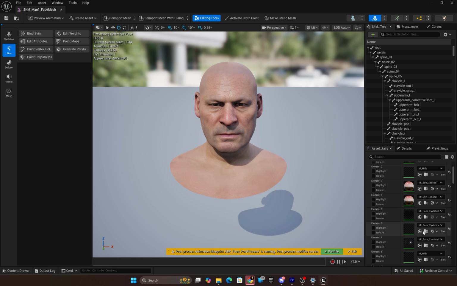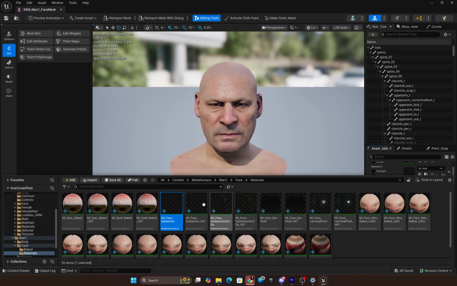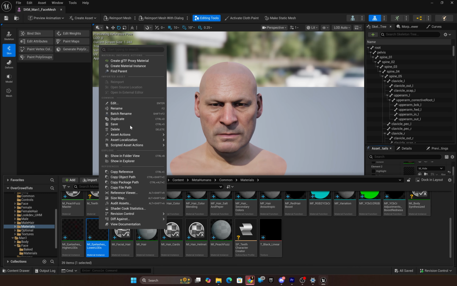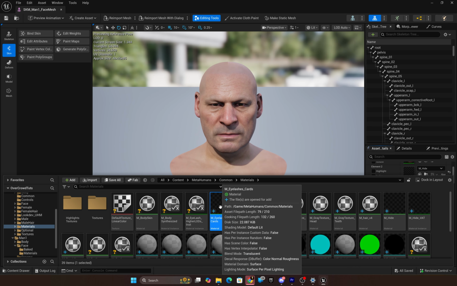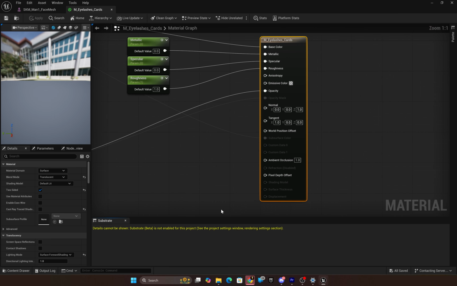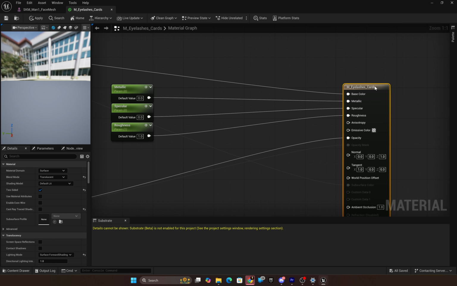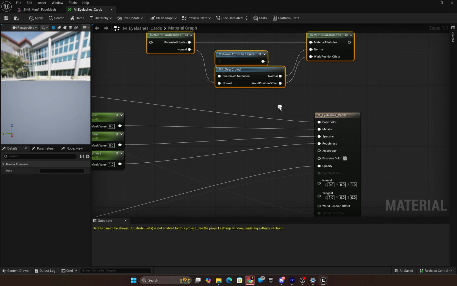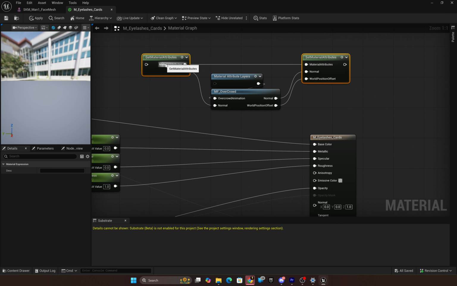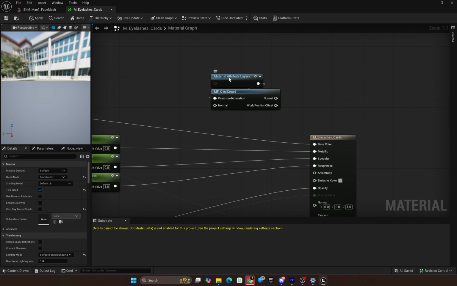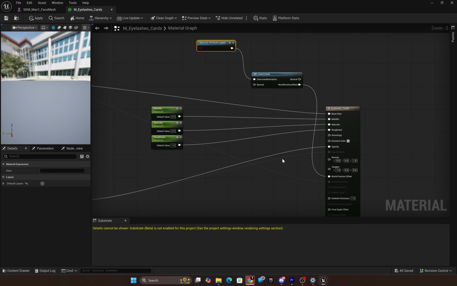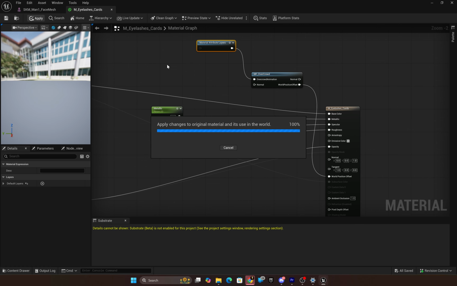We can go to our eyelashes. So let's jump to that and we'll right click, find parent, right click, find parent, right click, and that is the parent. Let's open that up. And here you can see we don't have any normal or anything. Let's just go ahead and paste this. And we can actually go ahead and just delete these material attribute layers. And the most important thing is that we just plug this world position offset in there. And that's all you have to do for that. Go ahead and hit apply.